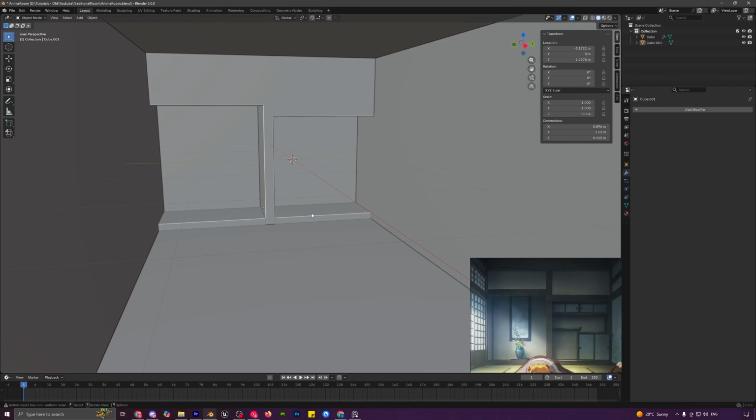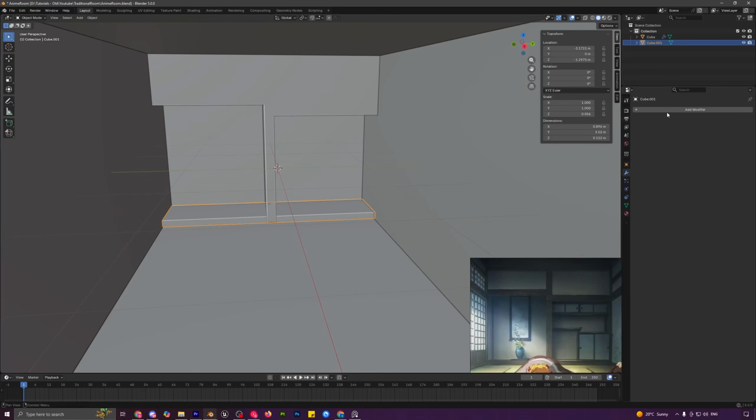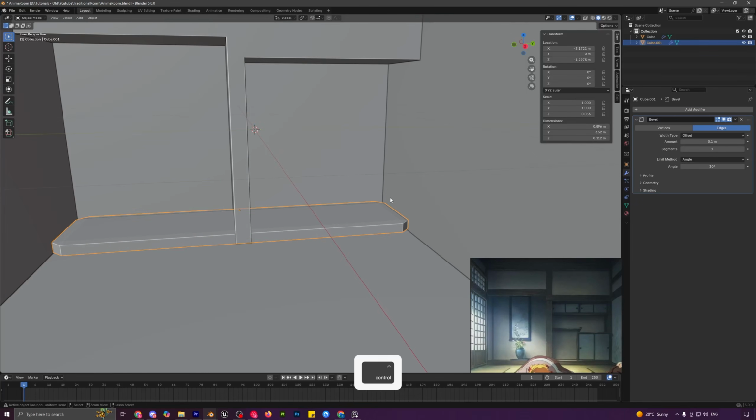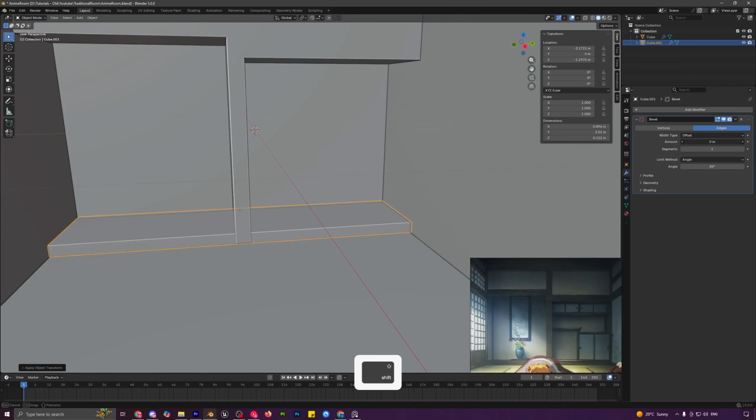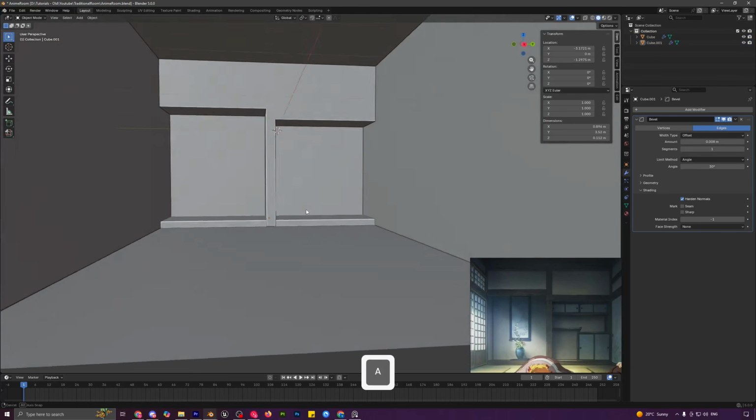Next, we can also add in a bevel modifier. So just select it, go in the modifier section and add in a bevel modifier. It won't really work correctly, so just press Ctrl A and apply the scale. So yeah, just make sure to always remember to apply the scale. We can adjust the amount now and just enable harden normals. Yeah, that looks pretty good.